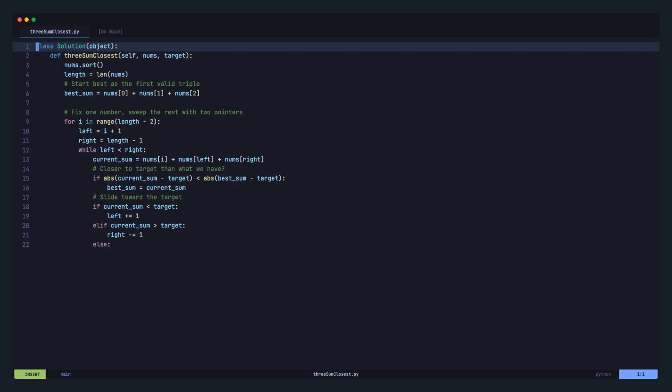And that's the pattern. Sort, fix 1, sweep 2, adapted from exact to closest by tracking distance. Same trio, different goal.